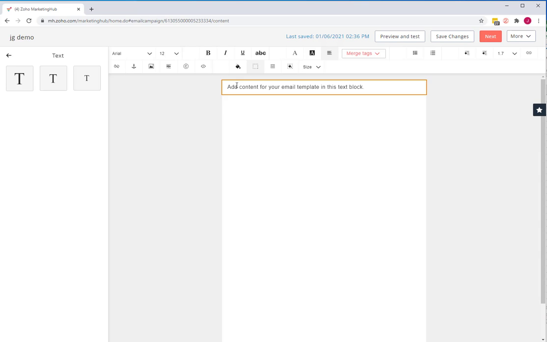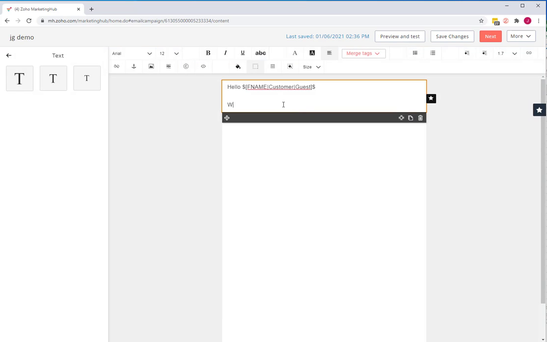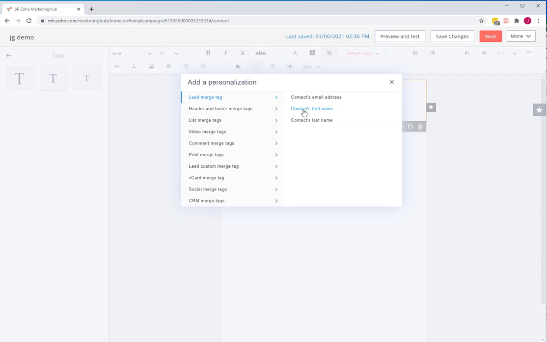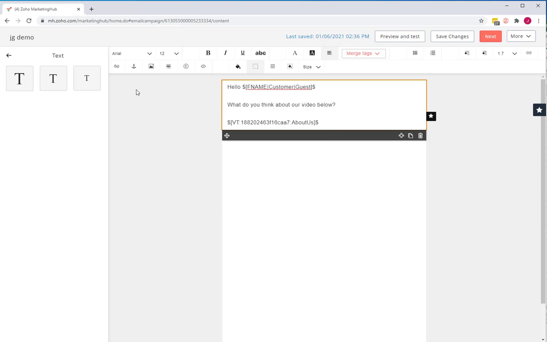And we can say hello, first name. And if we look at all these, we can choose from video merge tags. So here are the two videos that we have, header and footer. Print merge tags. And so now this is where we can insert our video tag. Now it doesn't actually show up or show it to you. You have to do a test email to be able to see that.